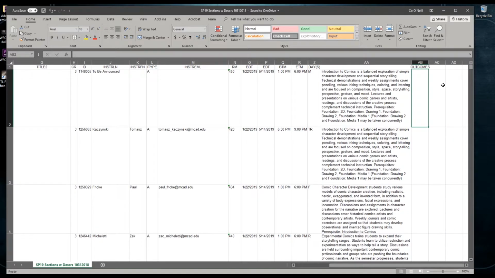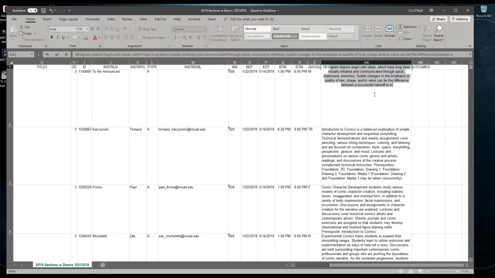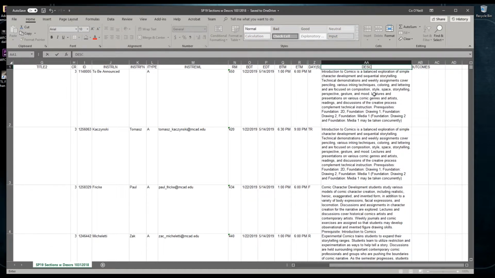But yeah, on the spreadsheet, I added a little outcomes column that's not usually there. This is supposed to say descriptions. I must have accidentally deleted that.